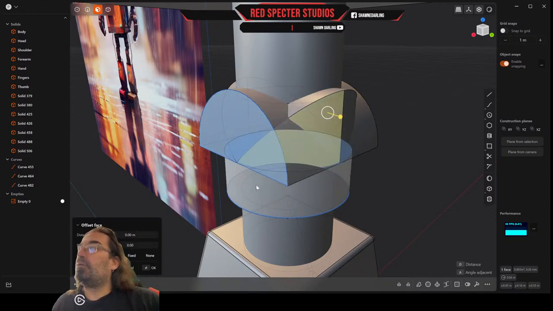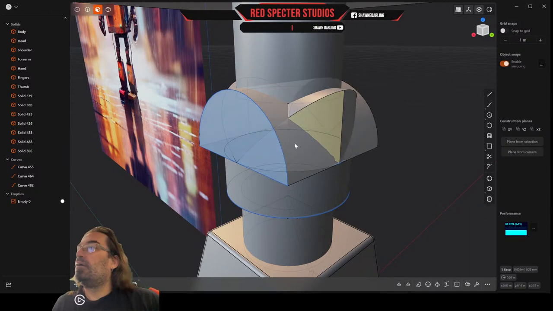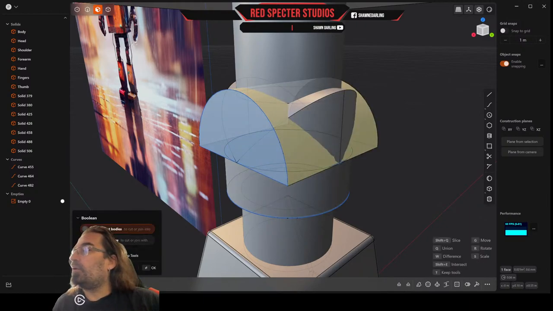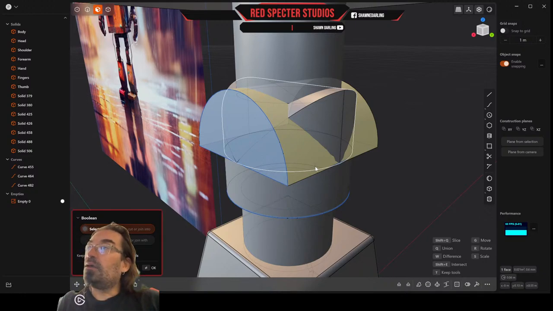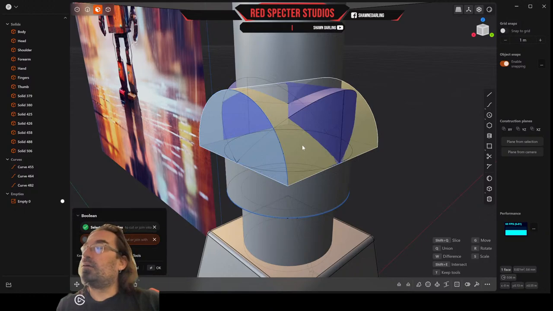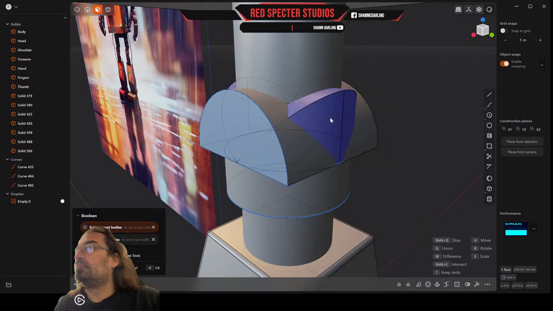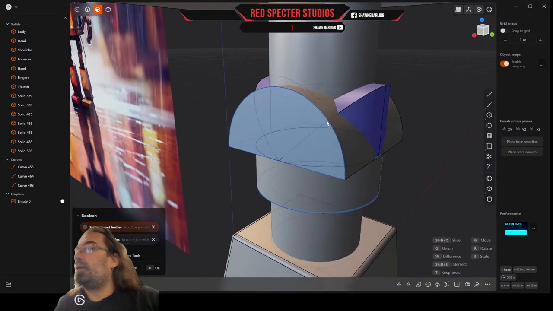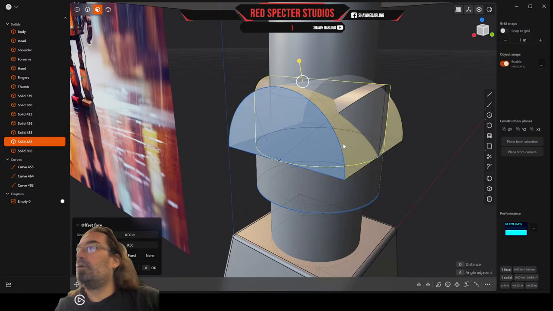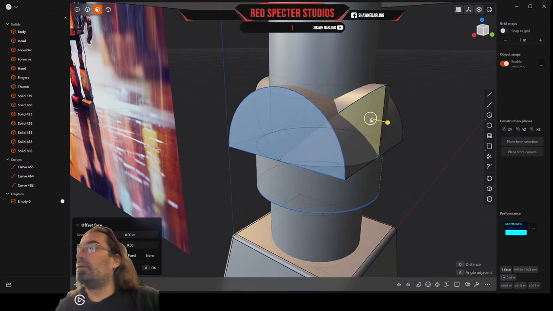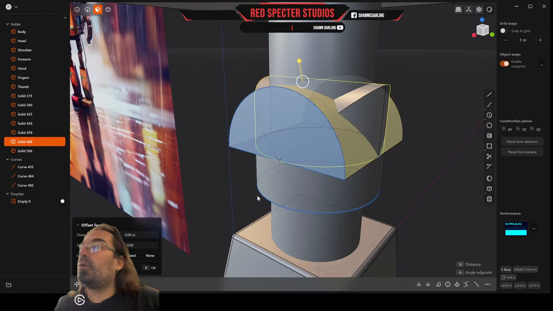So, let's take this. We're going to go here. For intersection, we're going to say Shift E. We're going to select the pieces we, I'm not exactly sure what it's keeping and what it's not keeping. That doesn't seem like an intersection to me. So I think what I'm going to do is use it as a cutter.